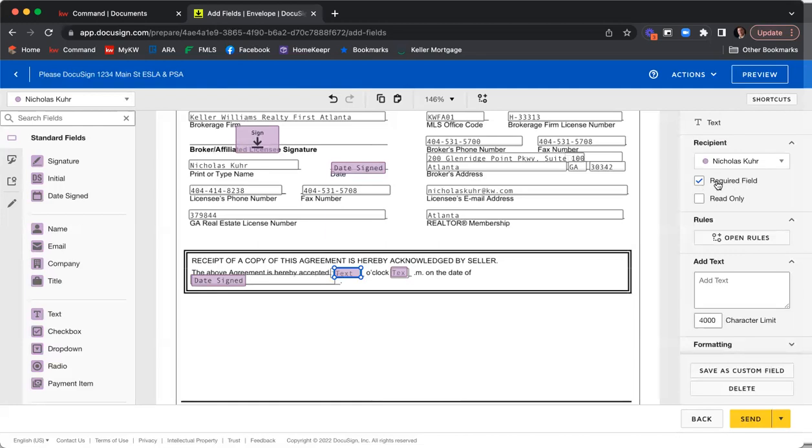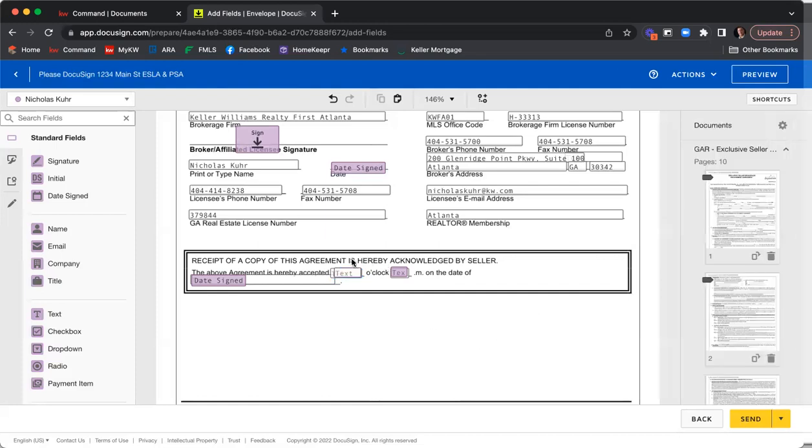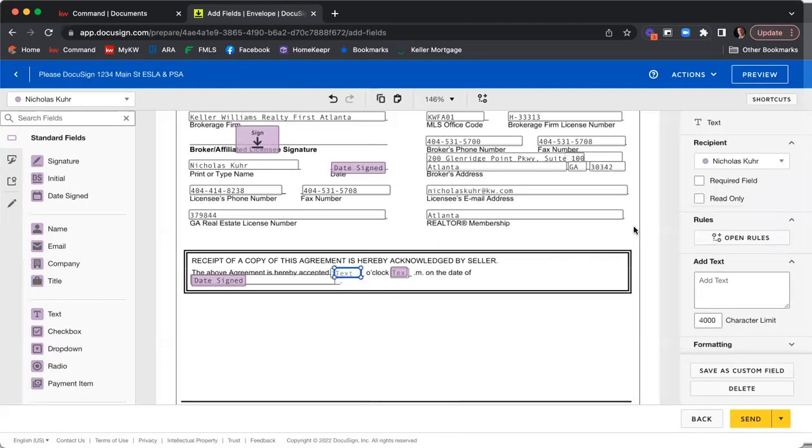If it's required, that means the color is going to be filled in purple, and that means the system is going to stop this person and they have to fill in the field before it lets them go on to sign the next field. If you uncheck it, you'll notice that now that field is just outlined in purple, and that means that person can skip right over it. And if they want to fill it in, they can, but they don't have to. But for this, I want to make sure I actually do fill it in, so I'm going to make that required.